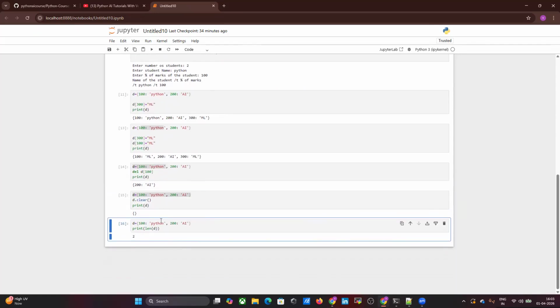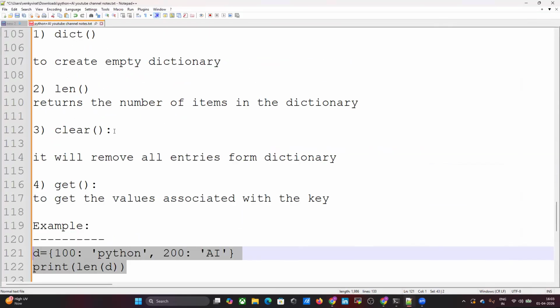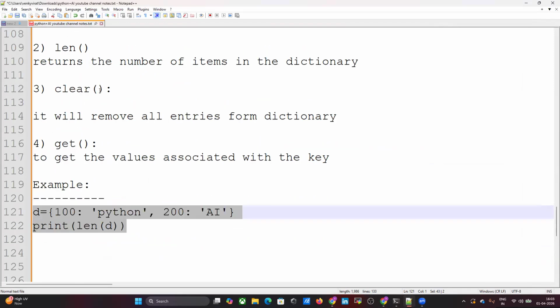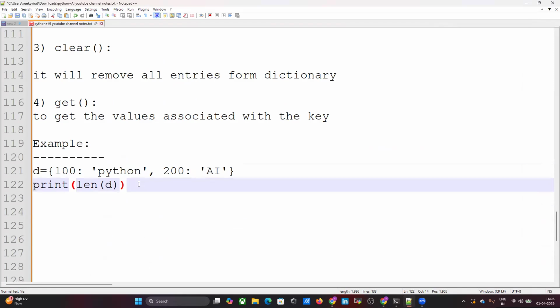What happened? Two records only there, right? Understood? And what next one? Length I already explained. Just now I explained the empty dictionary. Next is get. Get means to get one entry, the record, from the dictionary.